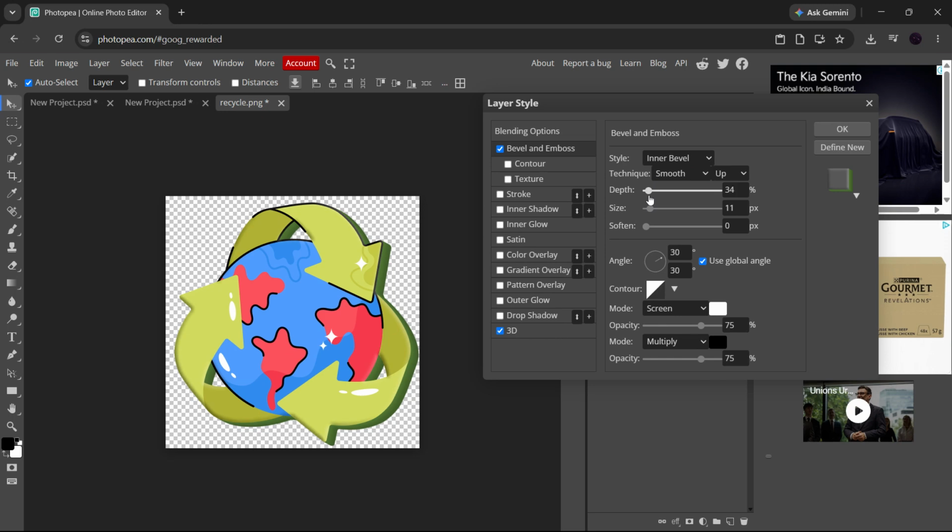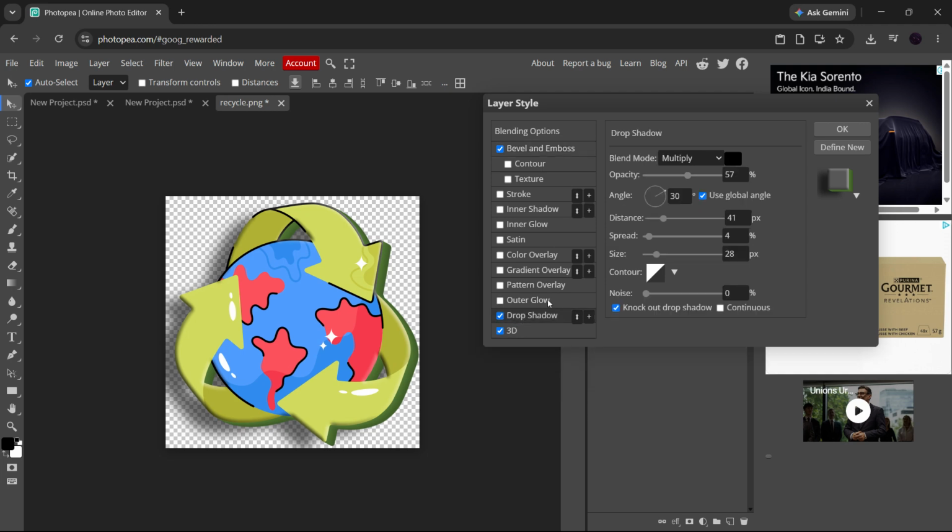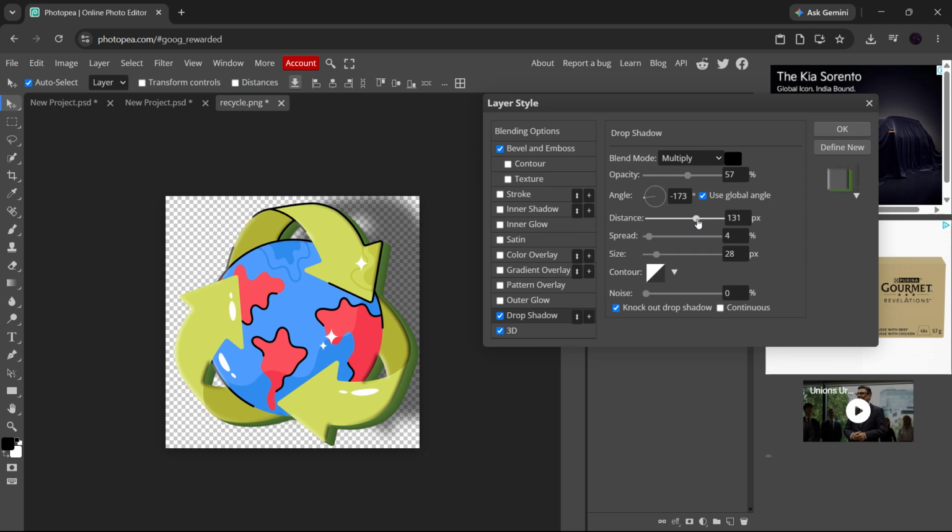You can also add a drop shadow if you want the 3D logo to feel like it's floating above the background or sitting firmly on it. Just check Drop Shadow in the Layer Style menu and adjust the distance and size. A larger distance makes the shadow spread farther away from the logo, while a softer size creates a more natural blur. This helps separate the logo from the background and adds extra realism to the final result.